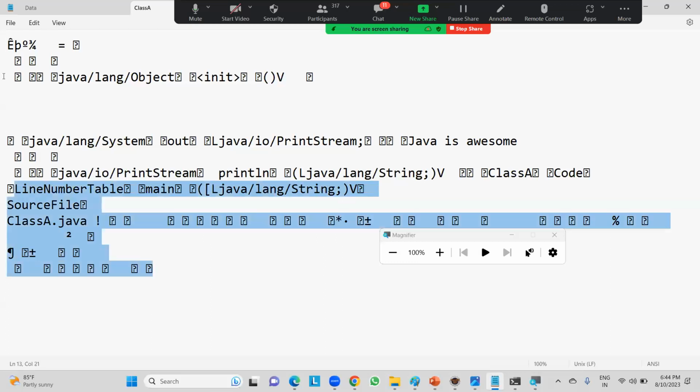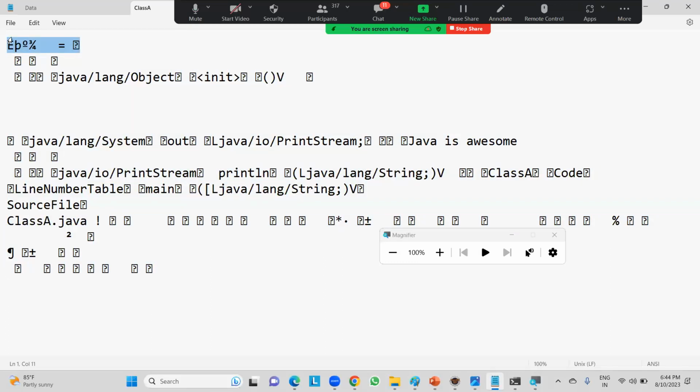Now, read. Please read. Can we read it? Can we understand it? No, we cannot understand this .class file. Why? Because the generated .class file consists of bytecode instructions which are understandable only by the machines. Humans cannot understand those instructions.